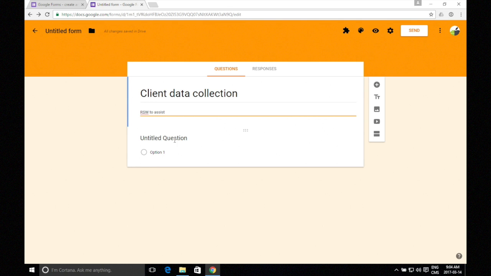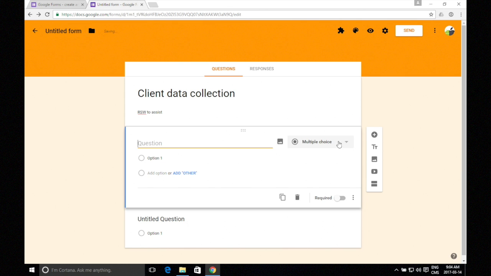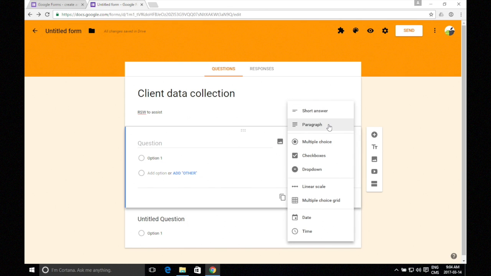So what we're going to do here is add a question. And here's what we can do. We can have multiple choice questions. We can have short answer questions, paragraph questions, checkbox questions, drop-down questions, linear scales. So you can rate your pain on a scale of 1 to 10 or 1 to 5 or whatever you like. Those are a little bit harder, multiple choice grids. I'm probably not going to do that one. And then simple things like date and time.